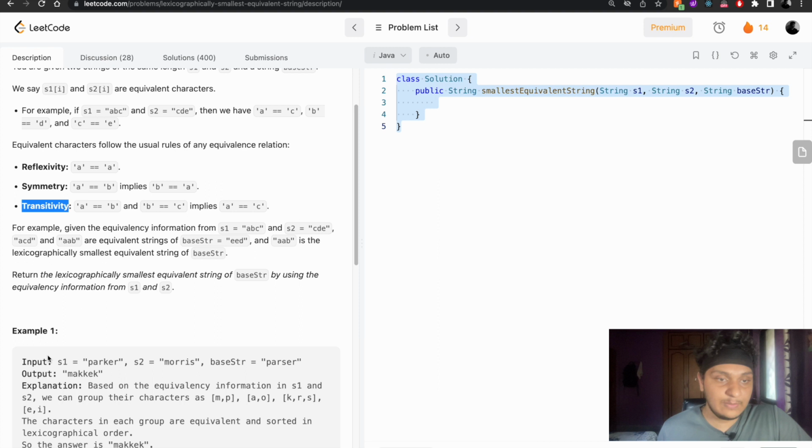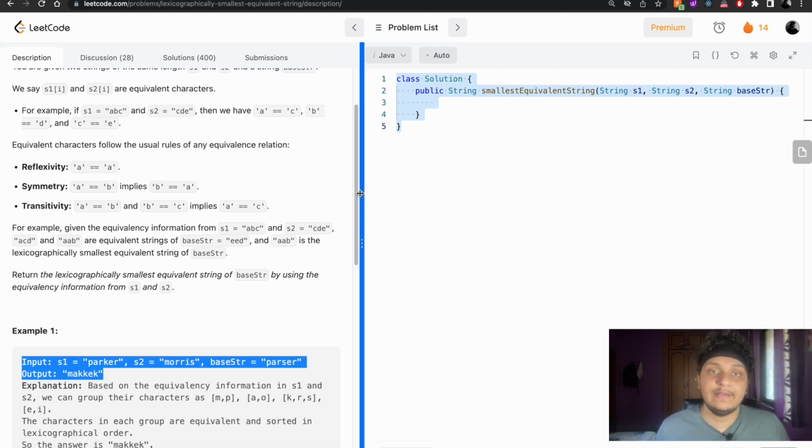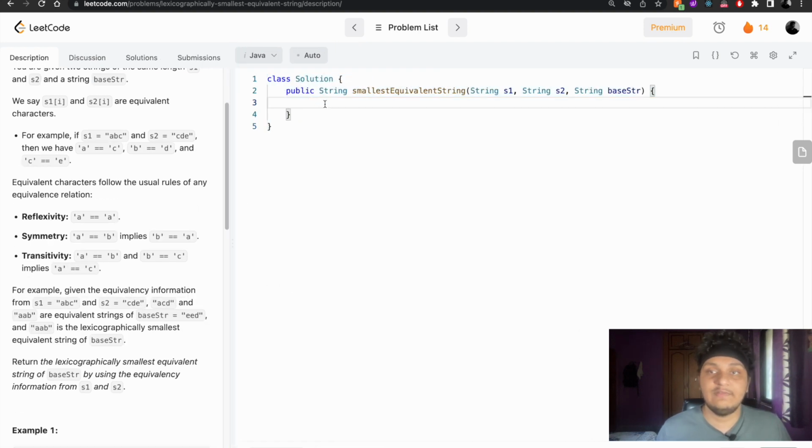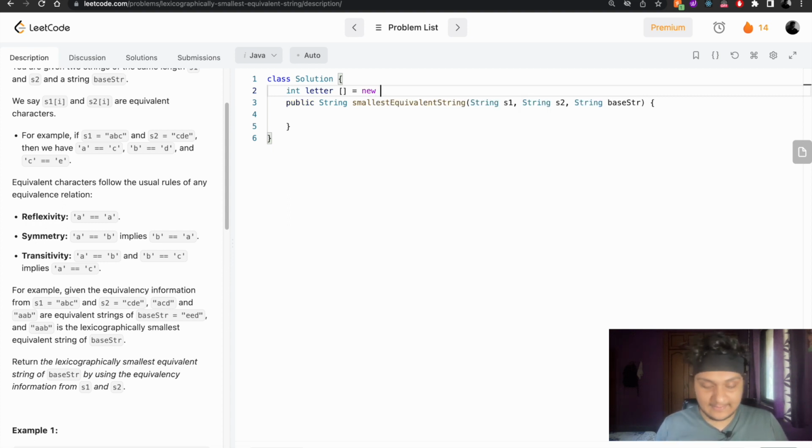I hope you also understood the problem here. Now we have to solve it. So we will solve this by making a union. What is union? I will tell you here. We have to unite both. We have to see which one is smaller, and we have to take that one into consideration. First, we will make an array of letters. What will be the size of this array? How many letters are there in the alphabet? 26. Great.